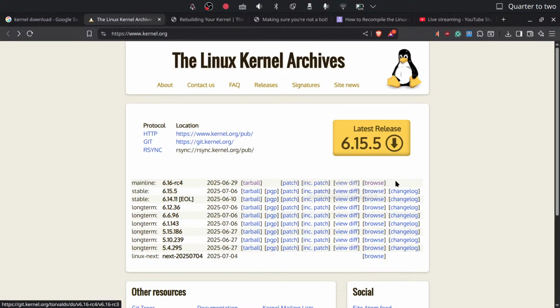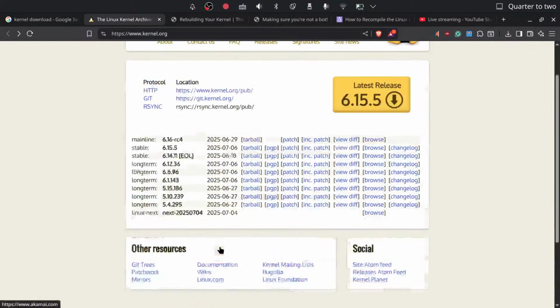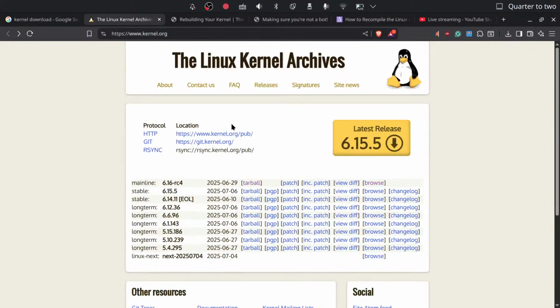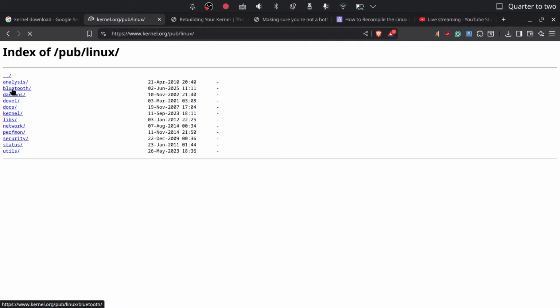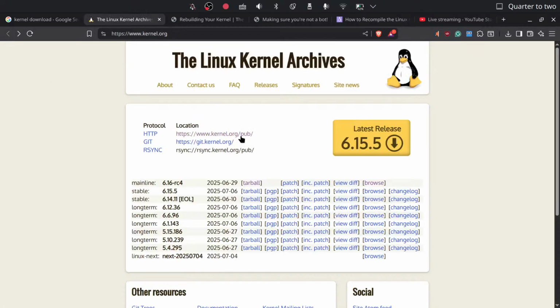Incremental patch, view diff, browse. There are so many versions running at a time. Oh my goodness, I really don't know, man.